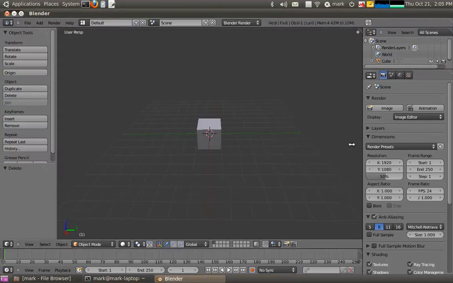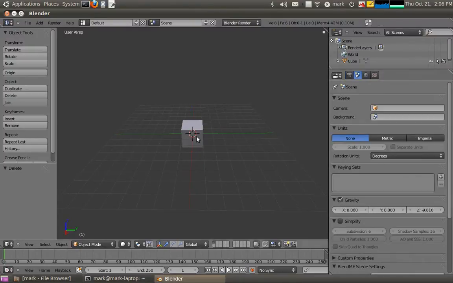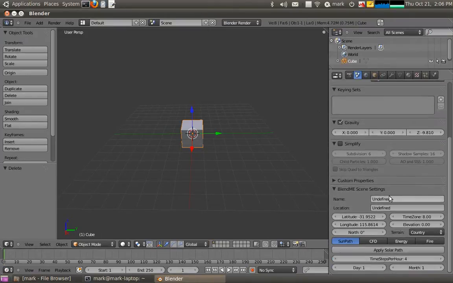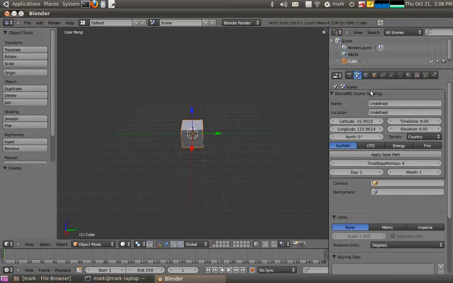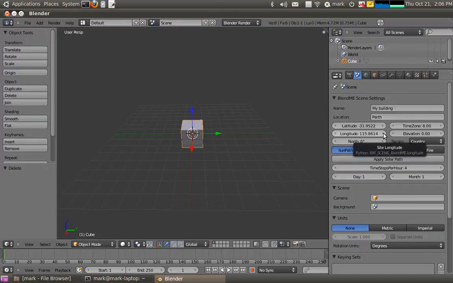What that's done now is create a load of extra menu options in scene and object and materials. You can see here's the extra menu in scene. It consists of the ability to enter a name for the building, a location. The default latitude and longitude is Perth because that's where I live, time zone +8. Elevation, you can enter a north orientation for the site, but I just always keep that as 0. North axis is along the y-axis in Blender.